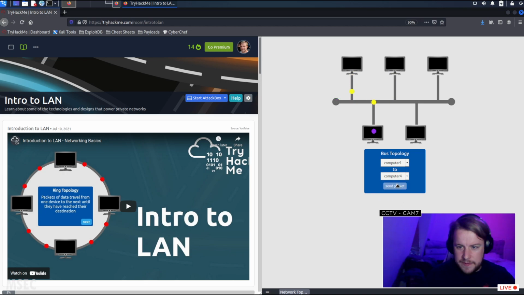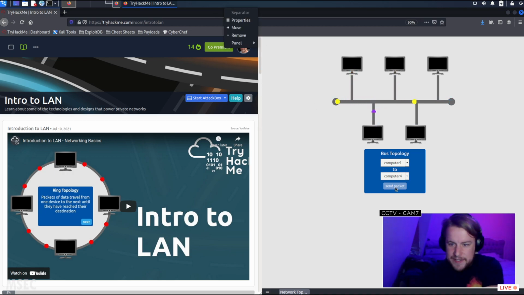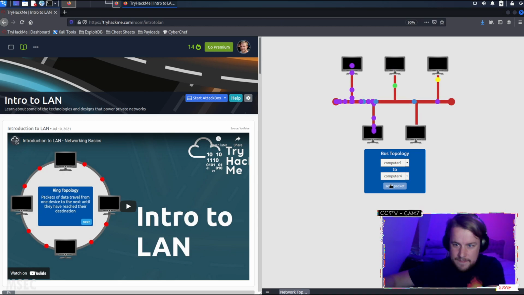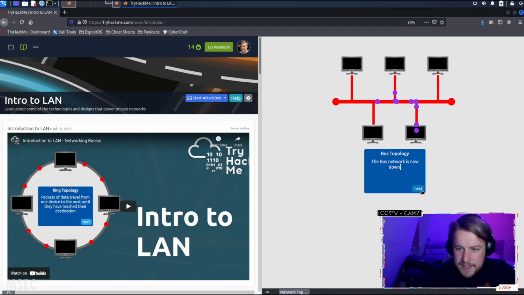What if we do it to like 4? This is just going to be triggering all of the packet collision, isn't it? Die! Does this actually break? What's the one? 5. What's that one? Yeah, there we go. Bus network is down.